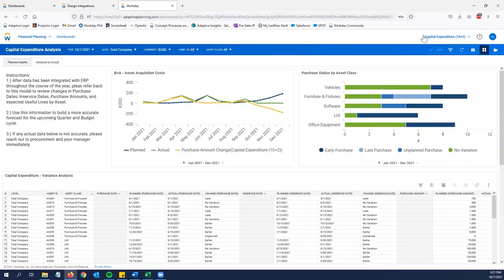So we're now ready to leverage our new version on our second tab to see our variance to actuals. Again, you can see we have additional instructions for our users on how they should interact with this data, including steps for monitoring actual assets brought in against our plans, reviewing our budget to actual asset acquisition costs, and we can even review our purchase status by asset class now.